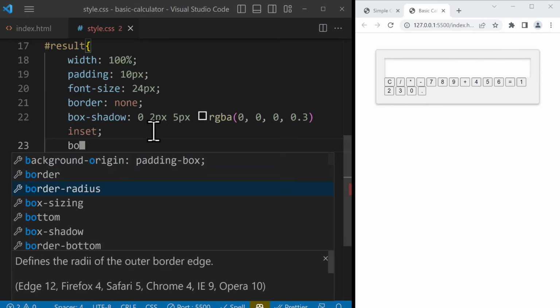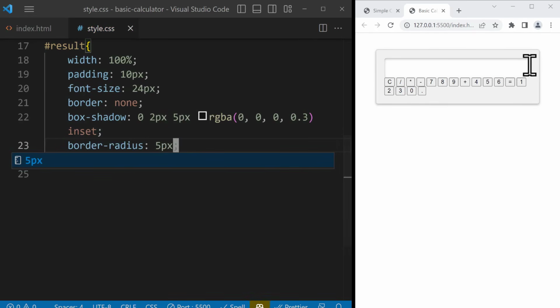We will also add a border radius of 5 pixels. This will give the corners a smooth, rounded look. That completes the styling for our input section.